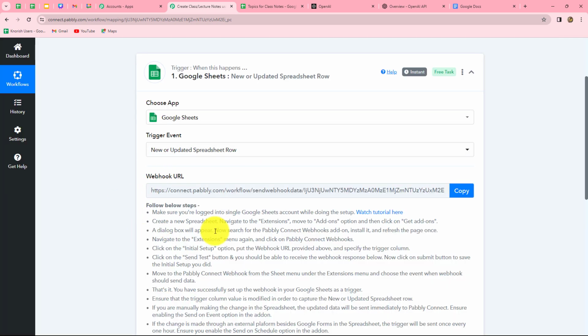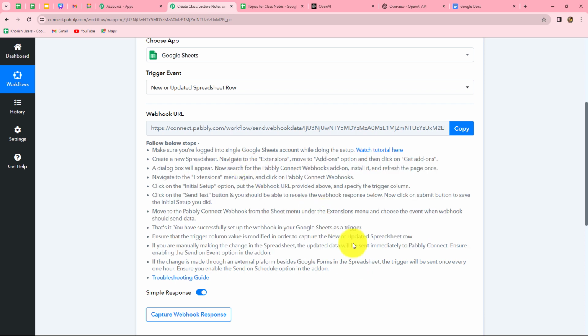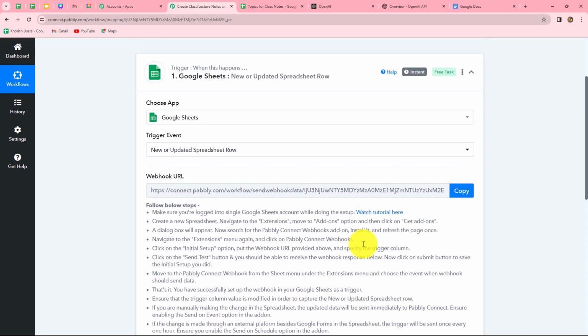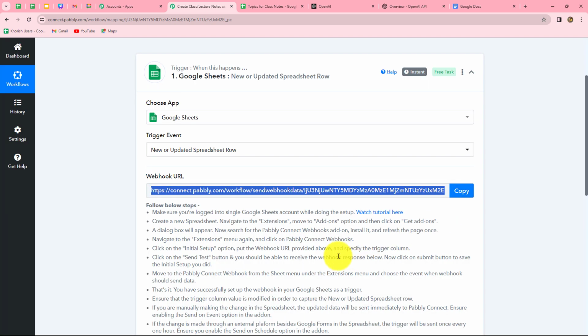And as we do that, a webhook URL is provided to us along with some instructions. So we need to follow these instructions step by step in order to connect our Google Sheet with Pabbly Connect. And the webhook URL is going to act as a bridge for sending the data from Google Sheets towards Pabbly Connect. So first of all, let us copy the webhook URL, and then I'm going to tell you exactly what we are supposed to do.